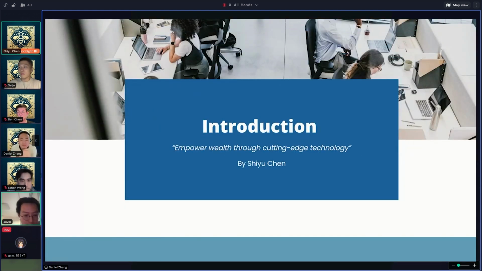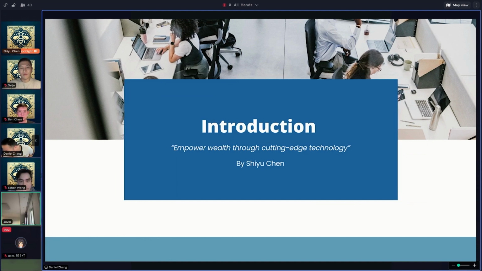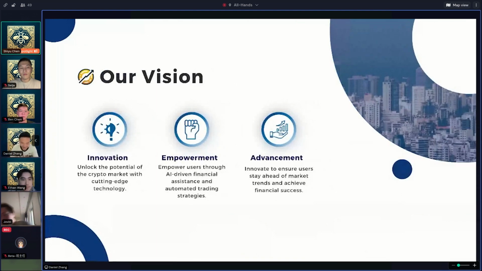Empowering wealth through cutting-edge technology is BeeQuant AI's mission. Today we'll show how this vision drives our project and team. Our goal is to harness AI to provide users with top-tier support. By leveraging advanced technology, we help users stay ahead of market trends and achieve lasting success.